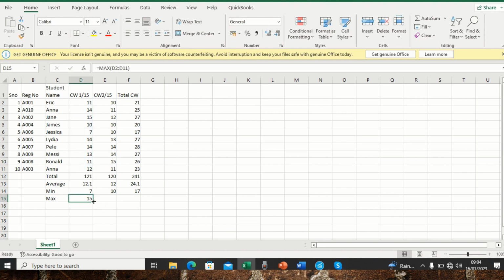So the maximum mark in coursework 1 is 15. The maximum mark in coursework 2 is also 15. This is supposed to be the highest mark. Then in the total coursework, the maximum mark is 28, which is this one. So the highest person who scored 28 is Pele with 28.